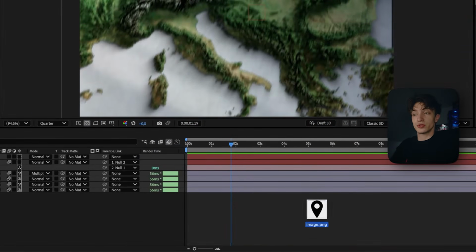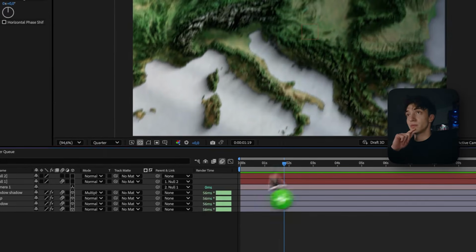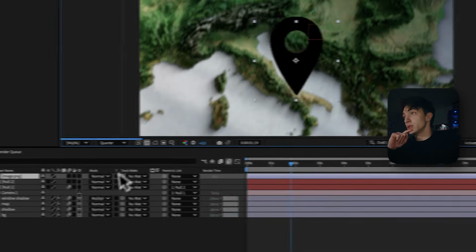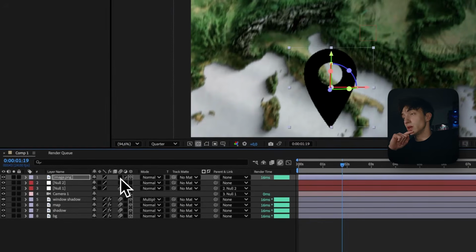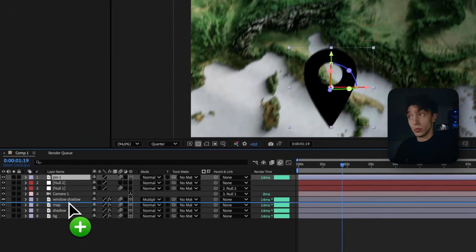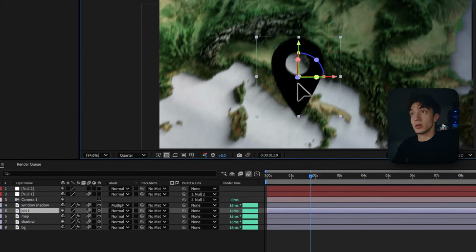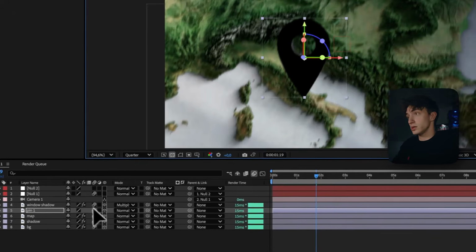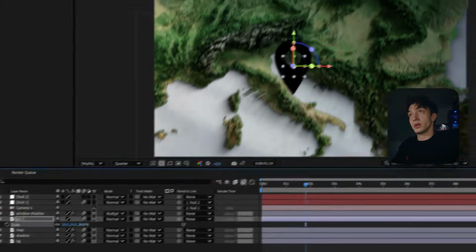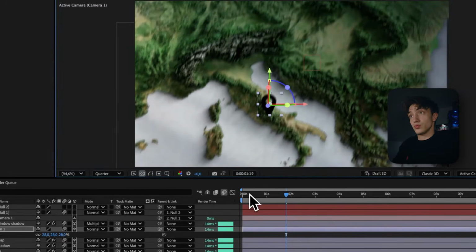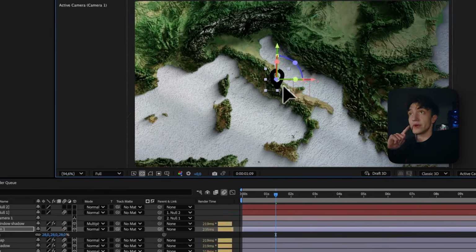So we're gonna drag the pin icon into our composition like so. We're gonna make sure it's 3D and it has motion blur. Also, we're gonna rename it to pin 1, and we're gonna drag it below our window shadow and above the map layer. I'm gonna locate it somewhere like this. Make sure it's scaled properly. Just go to the beginning of the button.